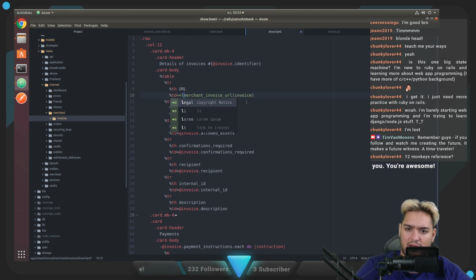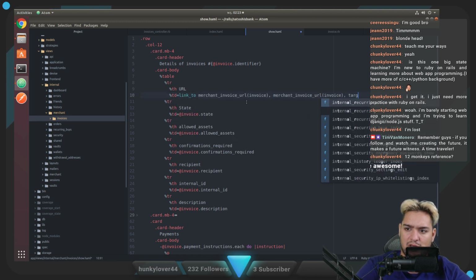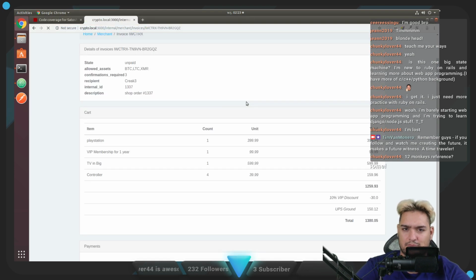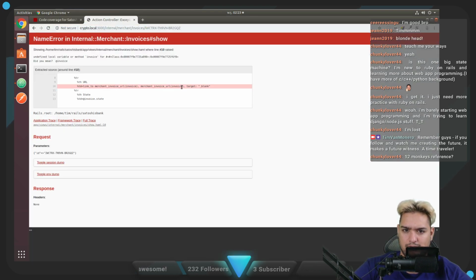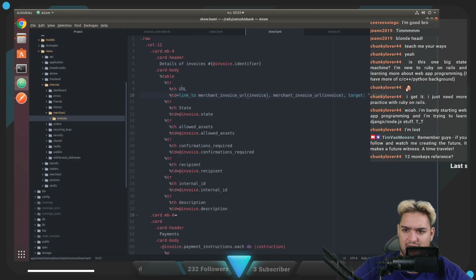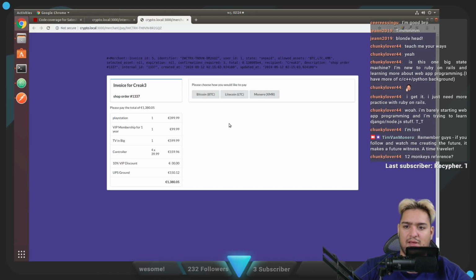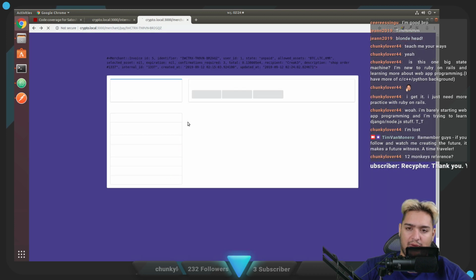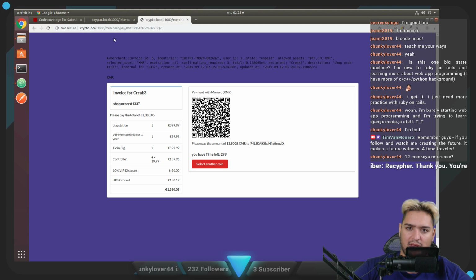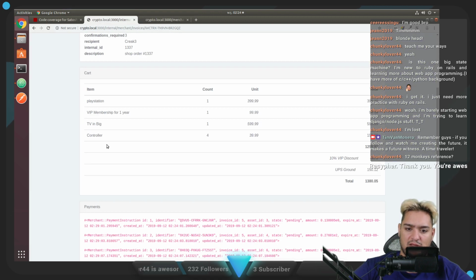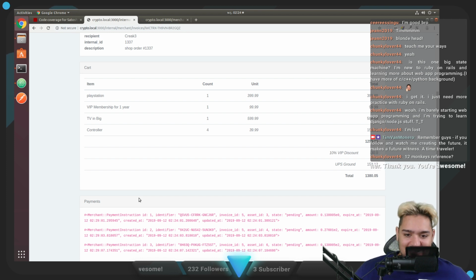And then we say link to this, target blank. It's actually at invoice. Okay, that is the link. There we go, guys. So if I say I want to pay with Bitcoin, nah, I want to pay with Litecoin. Okay, well that doesn't exist. I want to pay with Monero. Yeah, I'm good. So now if we go here, there should be payment instructions. Looks good, huh?